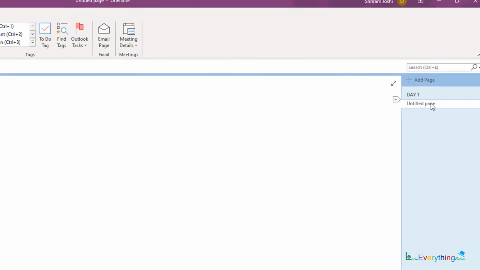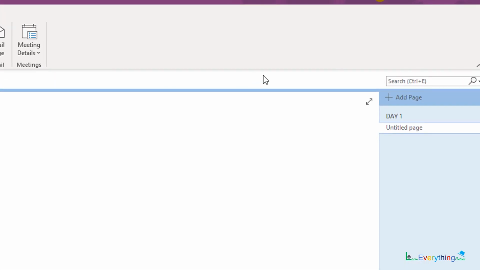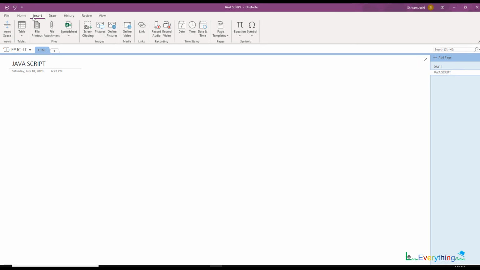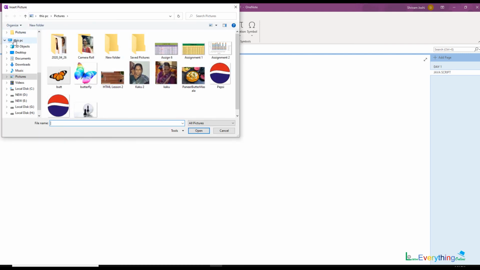If I add a page, you can see my HTML is now giving me the option to add one more page. Now I want to add JavaScript. So this is my second page. So where is my first page? In HTML, now I have day 1 with this particular content, and for JavaScript, if I go, this is my new section or new page in which I can write something related to Java. But I don't want to write, I want to add pictures. So is it possible? Yes, I can do this.